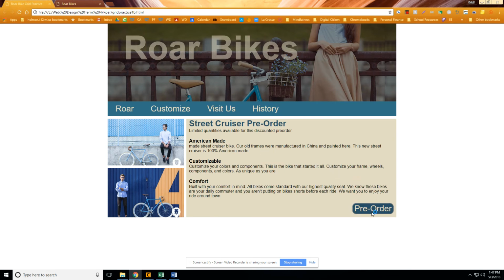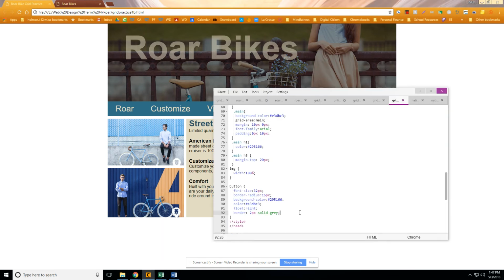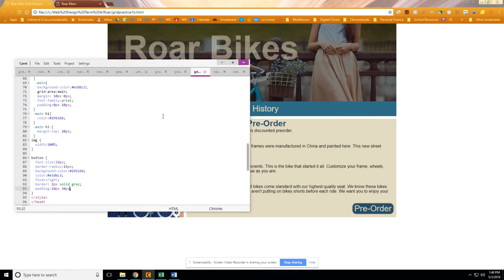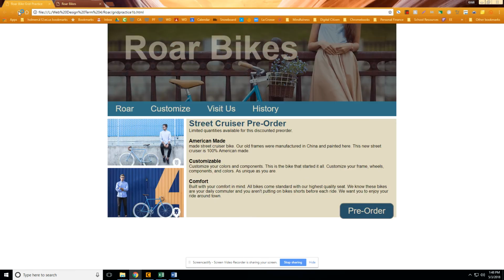And you can see now there's a gray border around that. And then if you wanted to do anything with padding, you can experiment with that. So we're going to do 10 pixels top and bottom, 30 pixels left and right to expand it a little bit on the left and the right. And you can see that creates it a little bit bigger.